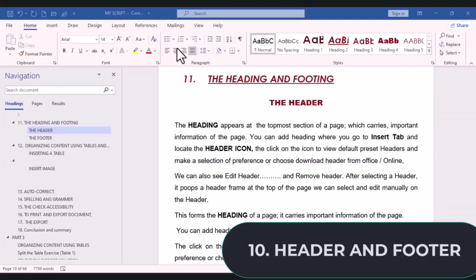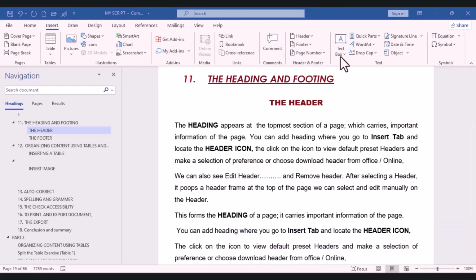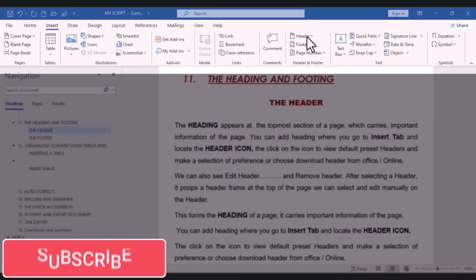Alright, now the next thing we're going to look into is the header and footer. Now the header appears at the topmost section of the page. It contains important information. So to insert a header, we go right into our insert tab. On clicking our insert tab, the insert panel pops up. So we'll go to our header and footer, and click on the header.